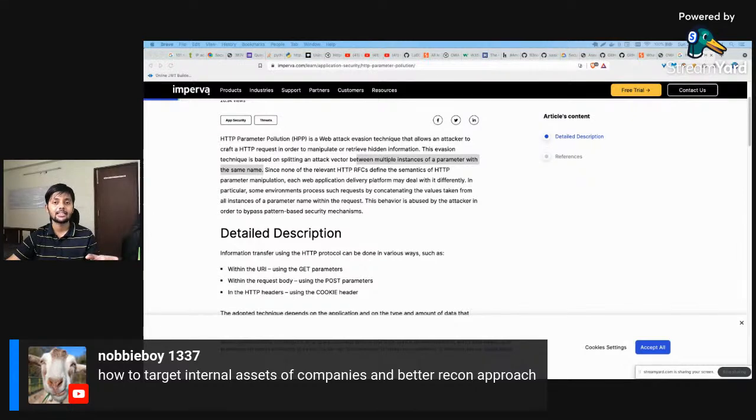But it's usually a hit and trial for one thing or the other. You're trying to find subdomains, or you're trying to find endpoints, something like that. So that's how you improve your recon. Try to do GitHub recon. That also works in a lot of these cases.